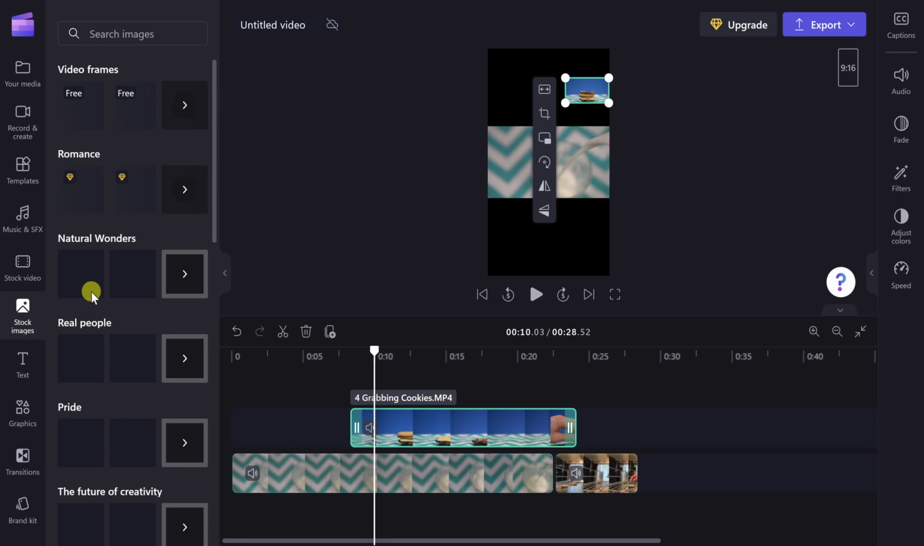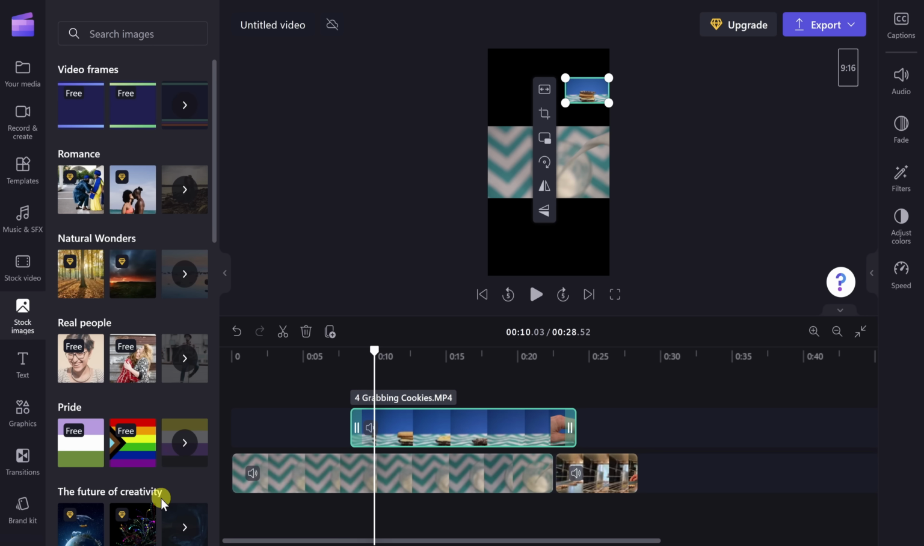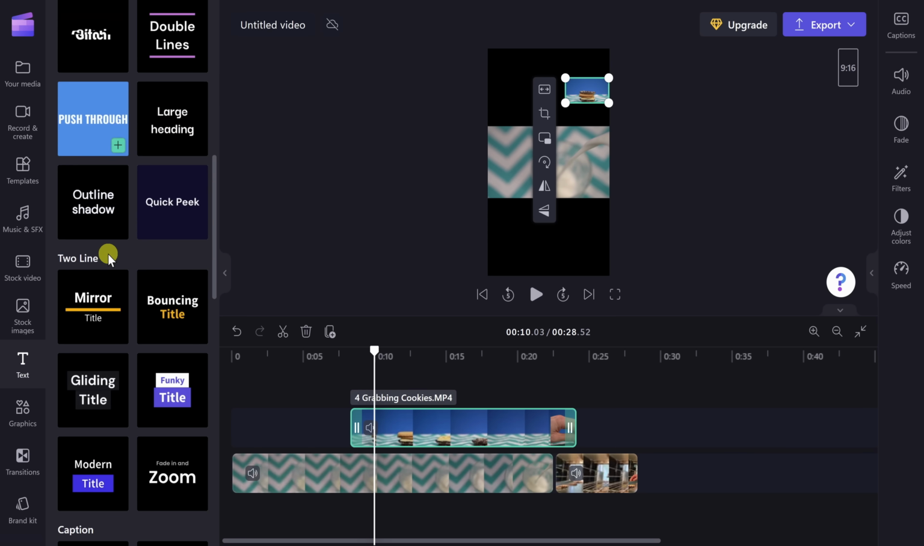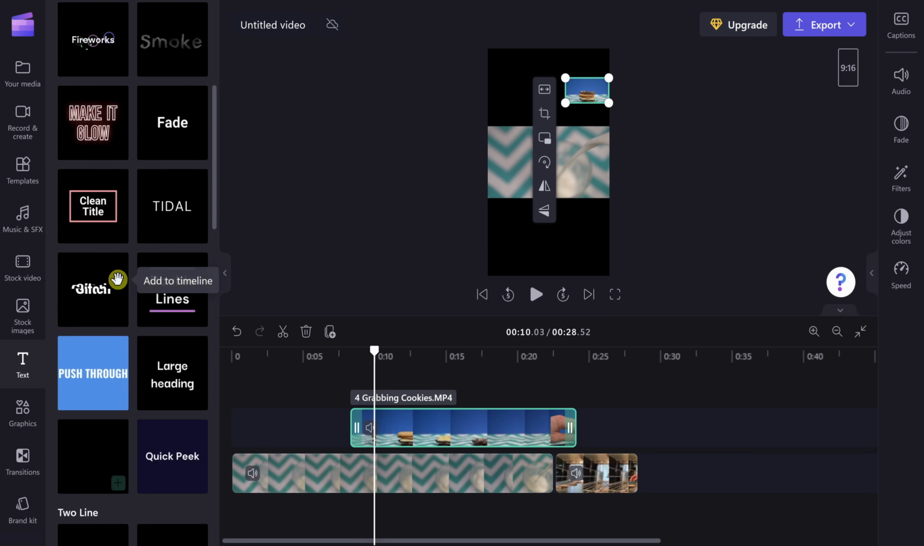And here you also have stock images that you could insert into your project, and here too, you have some free ones and you also have some premium ones. As we continue moving down this list, here I could also insert text into my project, and you have so many different options that you can choose from.